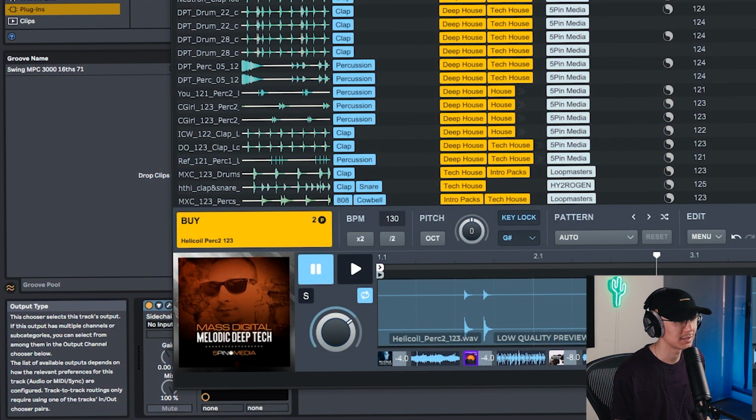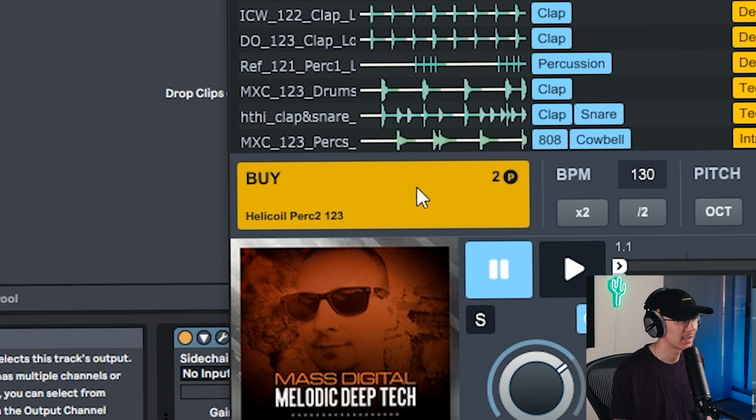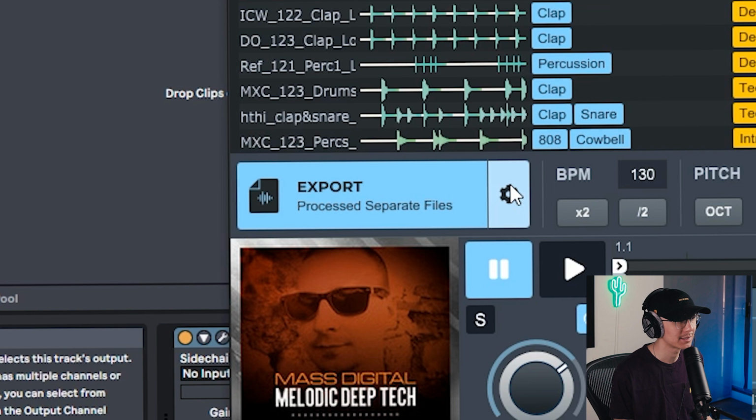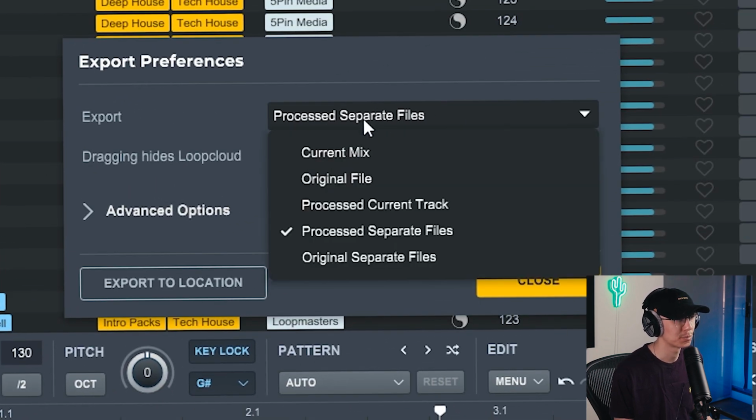So once you have all the samples selected, then in the bottom left hand corner, there's this buy icon. And you just have to click buy to purchase all the individual samples. And then there's this gear icon, which allows you to indicate how you would like to export the samples.